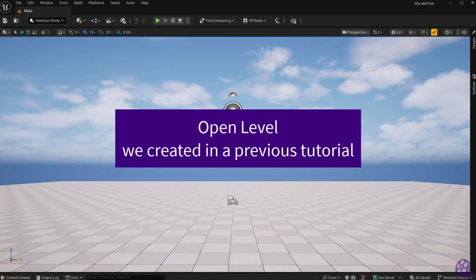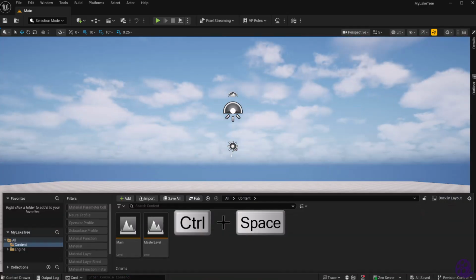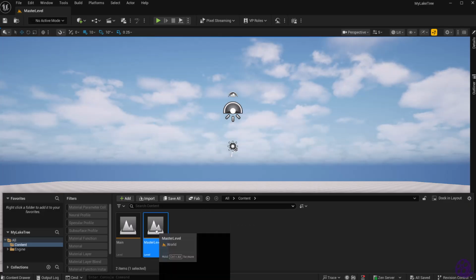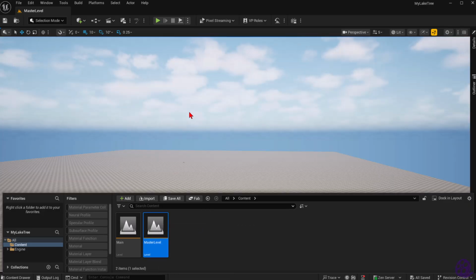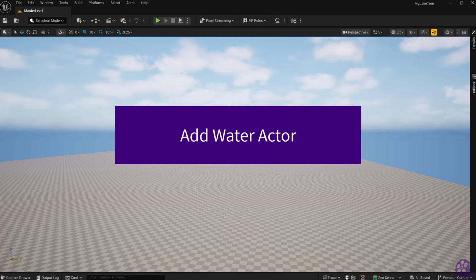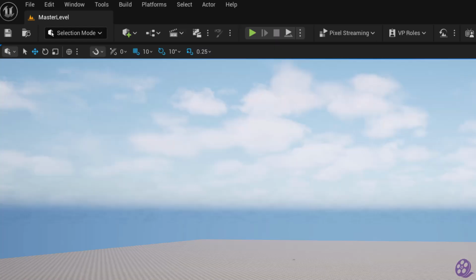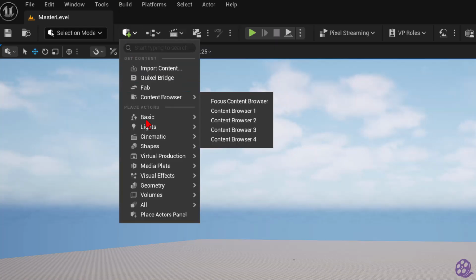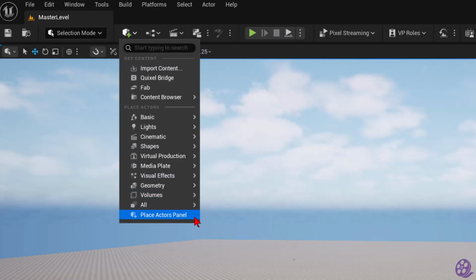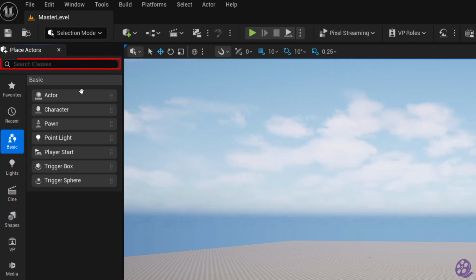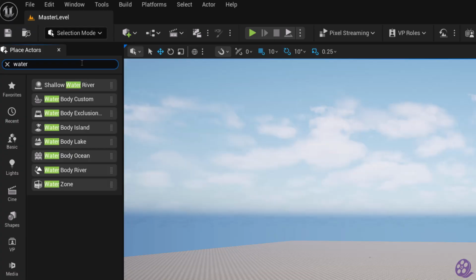Now let's add our lake. Open your master level. To open the content drawer in your content folder, you'll find Master Level. Click that, or whatever you named yours. Next, we need to add a new actor for the water. Actors are objects that can be placed into a scene. In the top toolbar, click the little cube, and then click Place Actors Panel. In the search field, type water. Each one of these comes with certain presets and settings. The one we want is Water Body Lake.